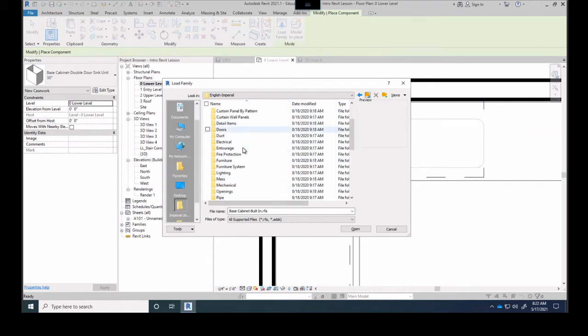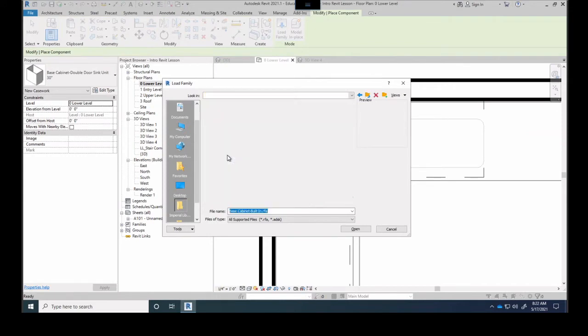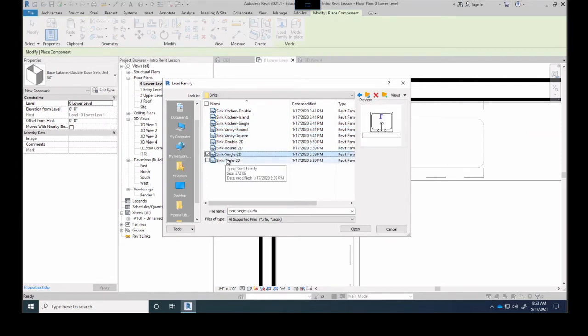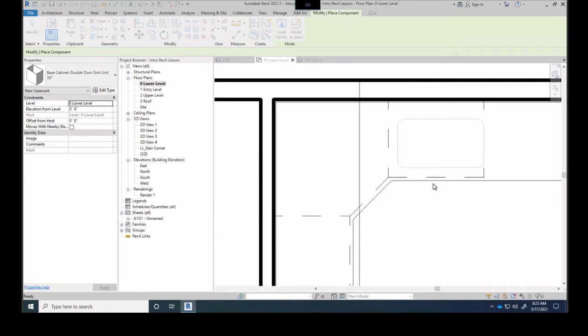So if I come all the way back here, I can actually go to plumbing. I think this is where it is. Architectural, fixtures, sinks. And if I look at this, I got a kitchen sink, kitchen island sink, kitchen sink single. Here's a vanity sink. There's a bunch of them, right? So I'm going to go ahead and grab, don't grab any of the ones that say 2D because they just don't have any 3D components. I'm going to grab a double sink just because I know it's bigger than I need it to be.